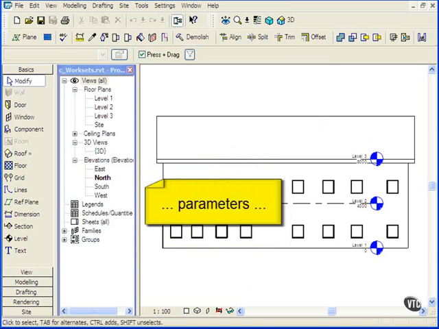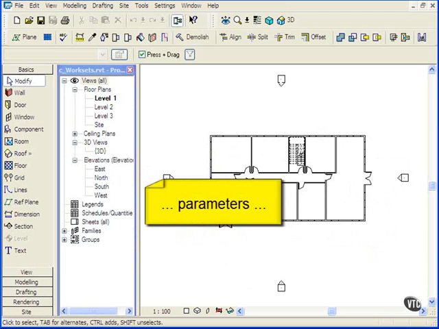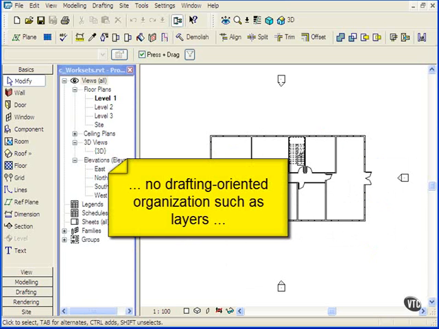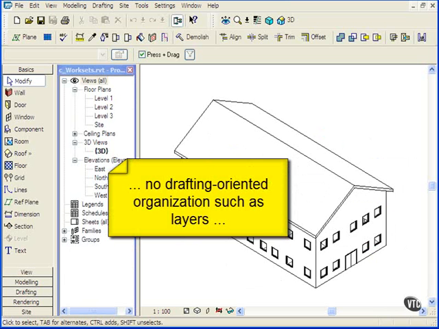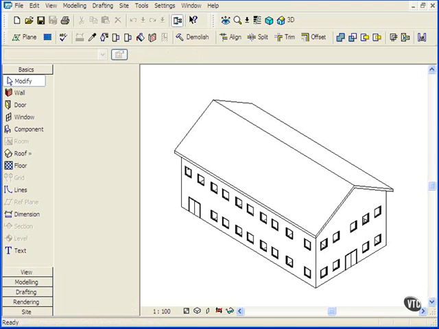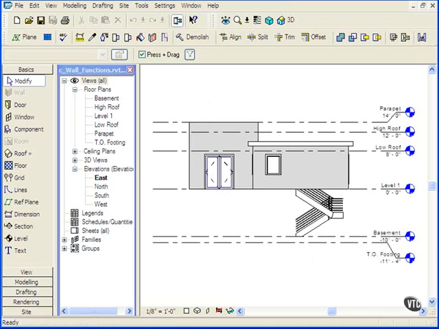Revit Building's use of parameters underlies every aspect of the user interface. There is no drafting-oriented organization, such as layers, to control appearance of objects. Much of the learning curve for CAD applications, therefore, does not pertain to new Revit Building users.